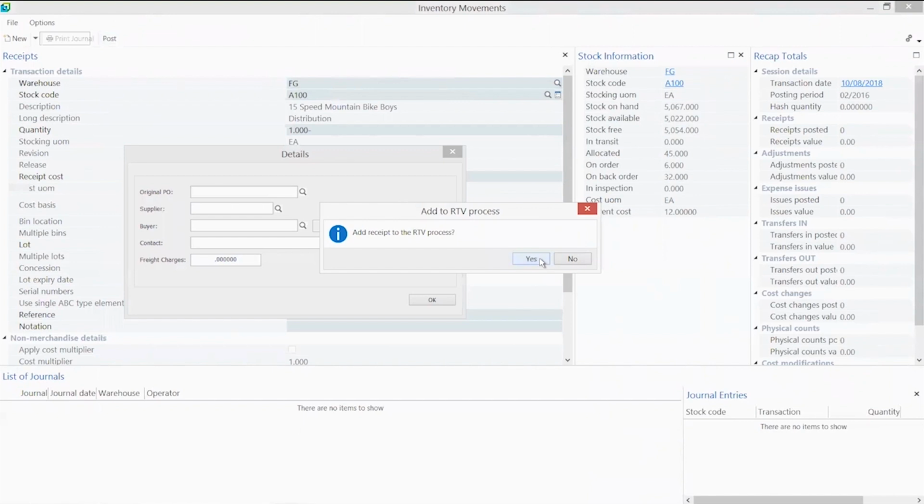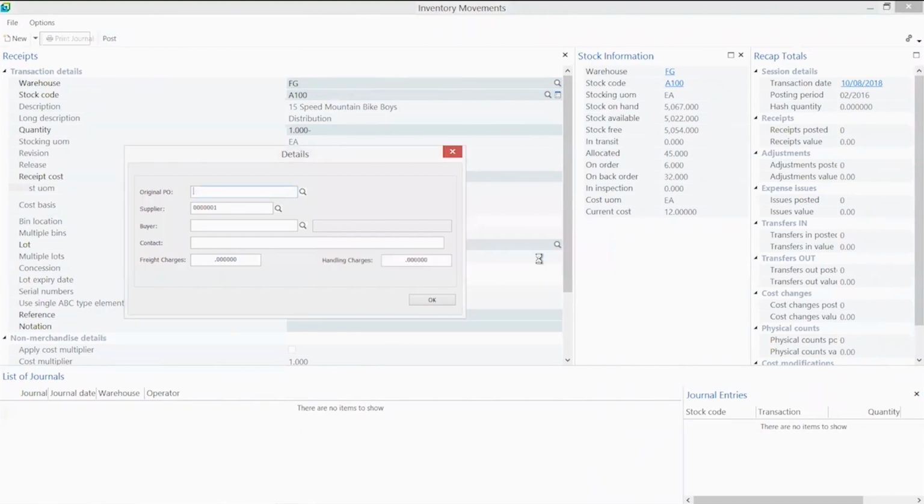Because we have the RTV module switched on, we now have a prompt to add the receipt to the RTV process. If we know the original purchase order, we can type it in or select from the purchase order browse.